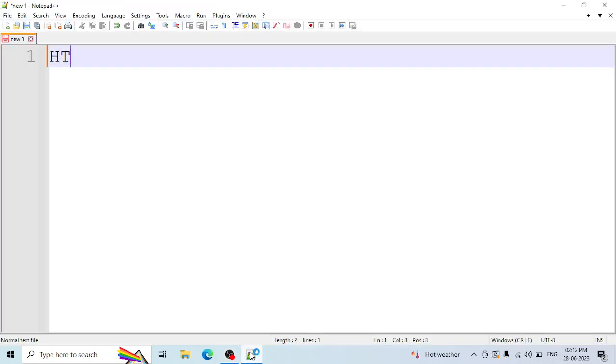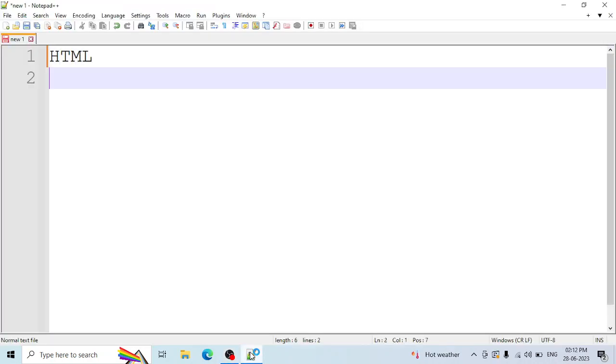Today we are going to start with a brief introduction of HTML. HTML stands for Hypertext Markup Language.